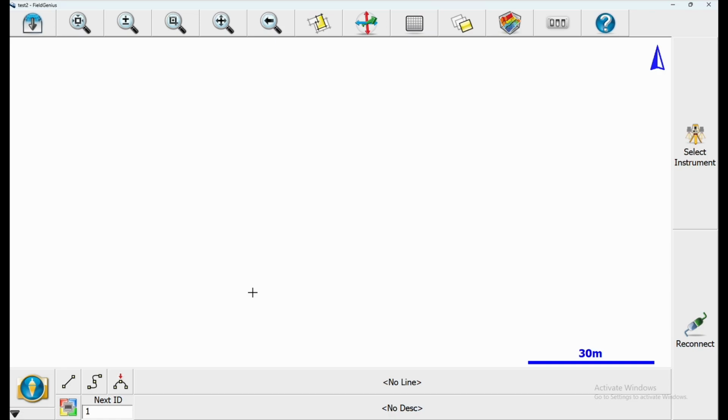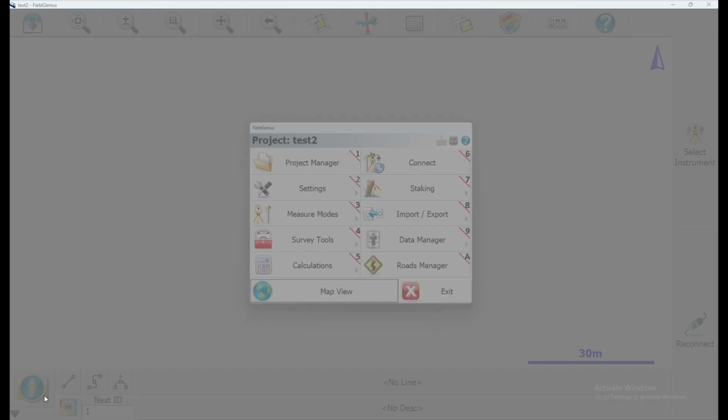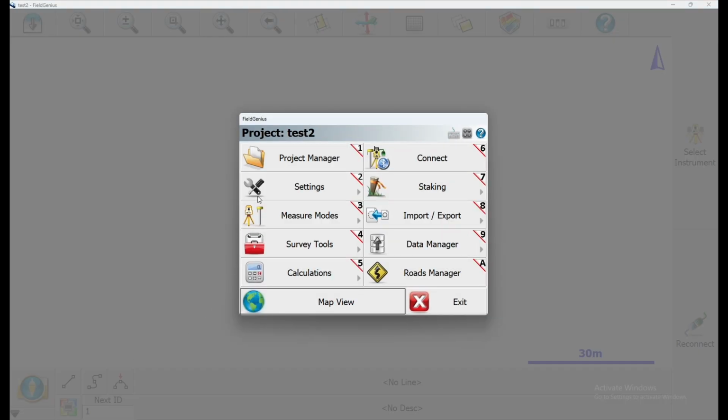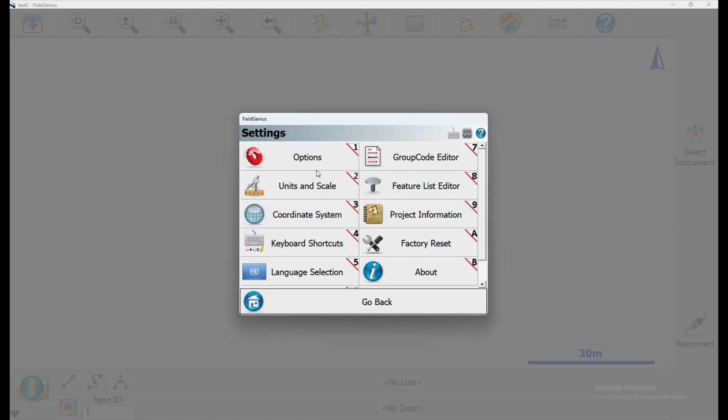So what I'm going to do is click on the plumb bob in the bottom left corner. That's going to open up my main menu, from where I'm going to select the settings options. You'll notice within the settings menu there is a conveniently named factory reset option. I'm going to press on that.